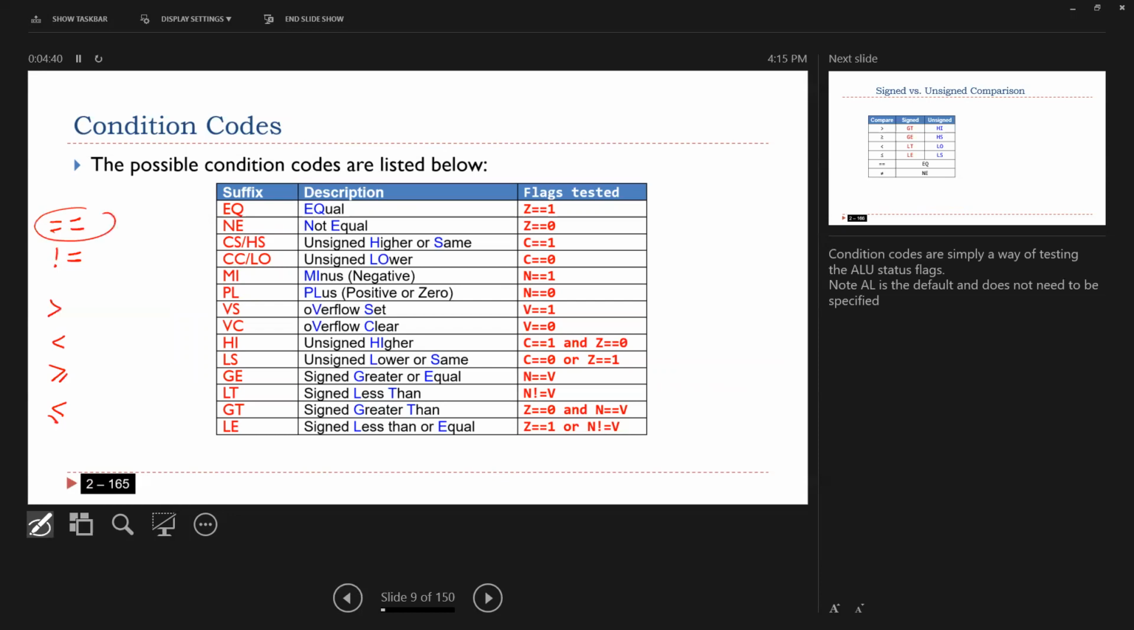For equal, we have only one. So you can say branch if equal. For not equal, we have only one, branch if not equal. Is that okay? For greater, we have two. For less, we have two. Greater or equal, we have two, and less or equal, we have two. Why do you have two? One for signed numbers, the other one for unsigned numbers. Is that okay? Because it matters.